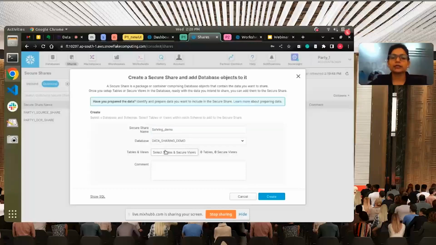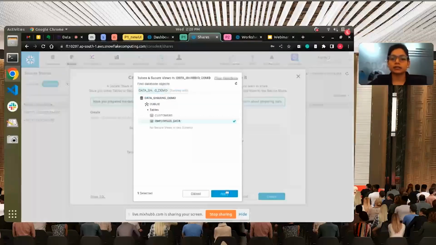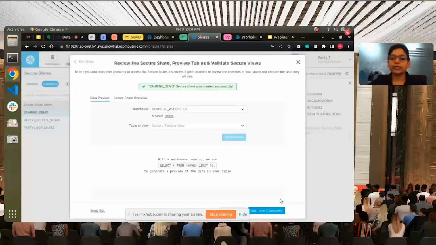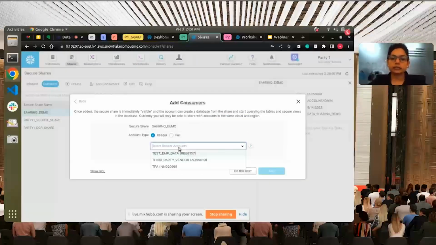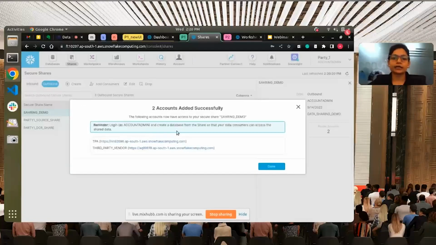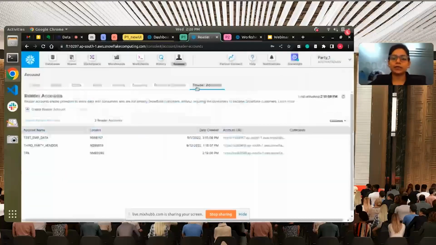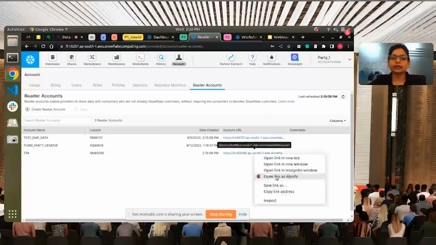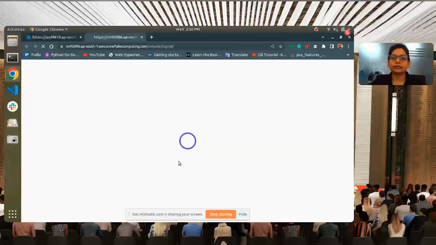Okay, so we have created this share and this time we will add the reader account as the consumer. This is a multiple select option and here I can select as many reader accounts as I want. So after adding it, I need to go to that reader account's URL and I need to log in and create a database from the share created by party 1.